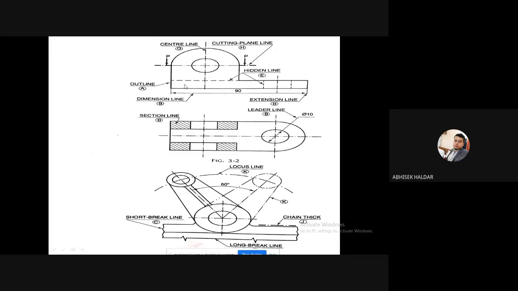Now see, from this edge point I am dropping down a line. You can see this small vertical line. From this edge also I am dropping down a small vertical line. These two small vertical lines, here and here, show from which point to which point I want to show the dimension. These two small vertical lines are known as extension lines. This is called extension line.